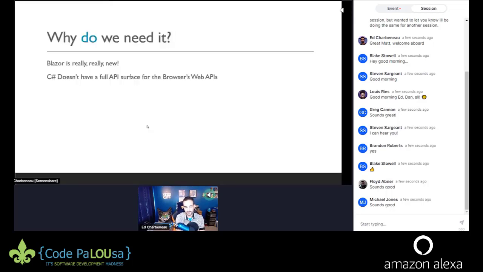So again, Blazor is this .NET web framework, and it promises to let you build applications using C# and Razor tooling and not have to worry about JavaScript. So why do we need JavaScript to build Blazor applications then?